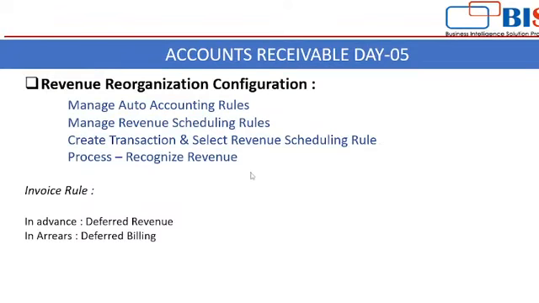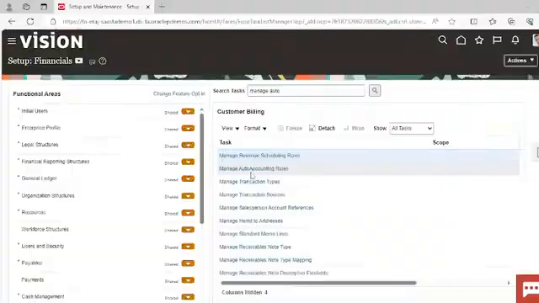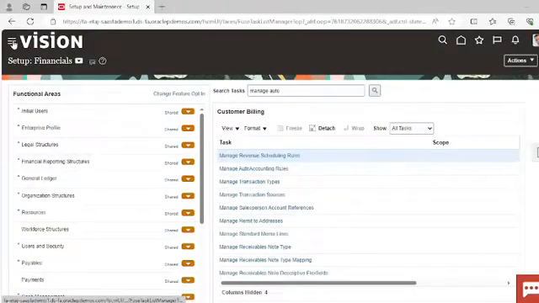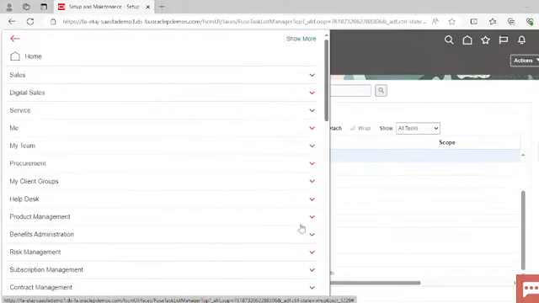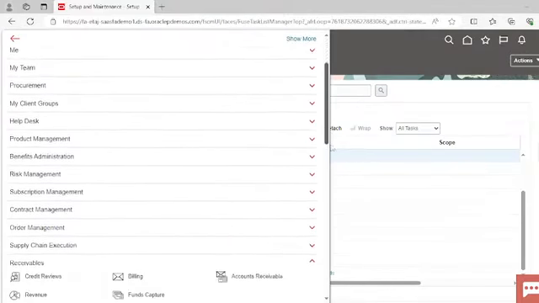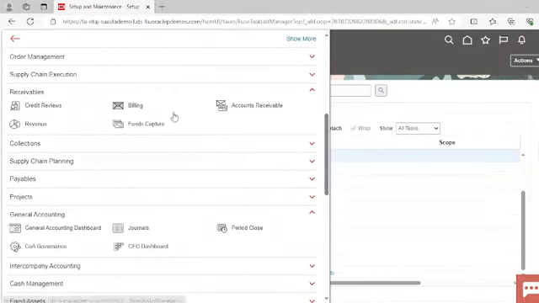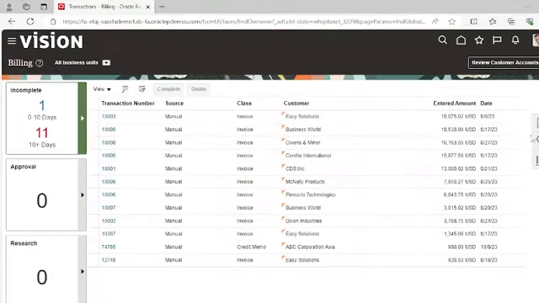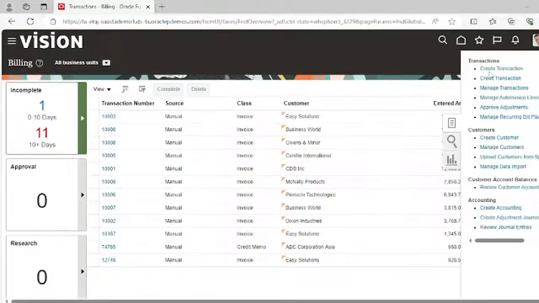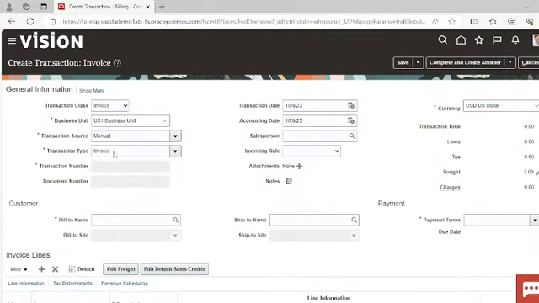Now we have to create the transaction and provide the revenue scheduling rule. For that, go to the billing workbench area of receivable. Go to task list and then click on create transaction. So transaction class is invoice. Here is the business unit name. Here you have to select the transaction source, and here you have to select the transaction type.